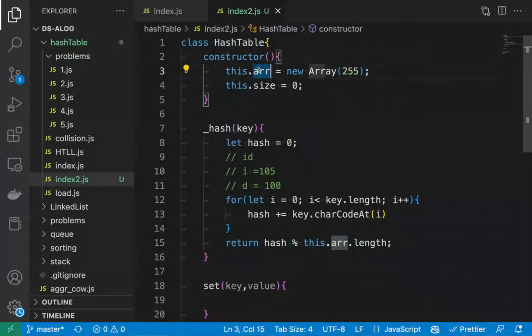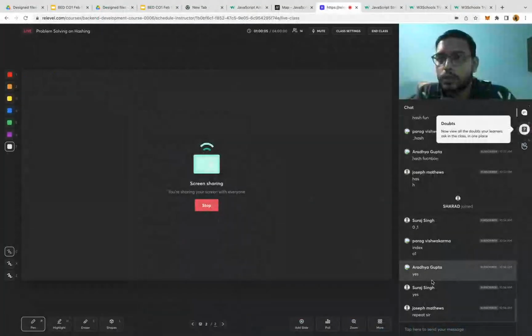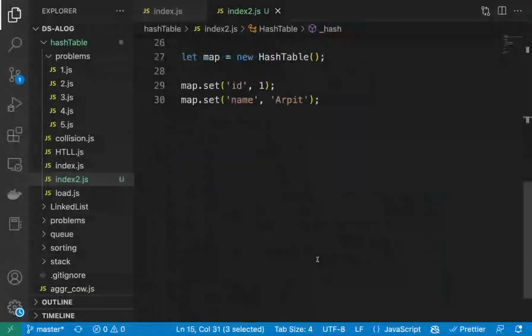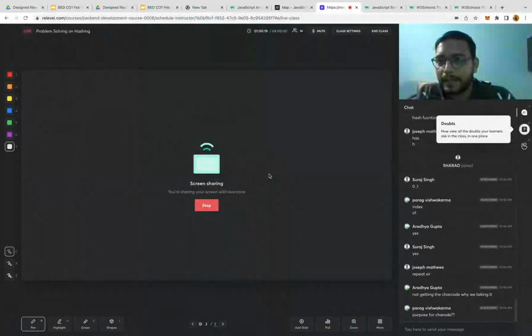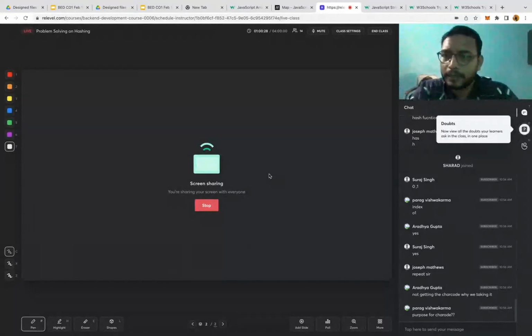Okay, this is our array. Let's keep the same name. So we are passing our key, and you can see it starts from here. When we are setting it, we are passing our ID and value. For storing this information, ID comma 1, we need a place in the array. So for finding the place in the array, we need a hash value from the hash function. The hash function is the only thing that is going to provide it.